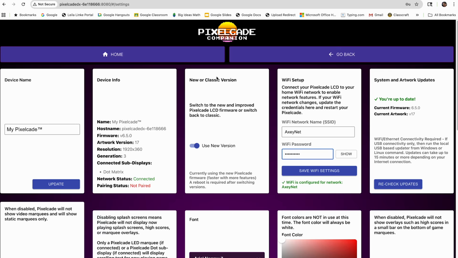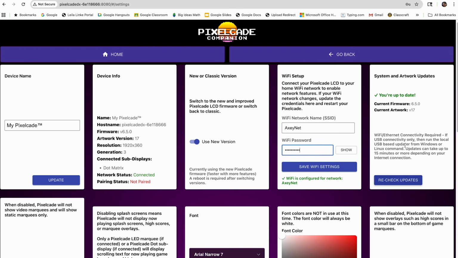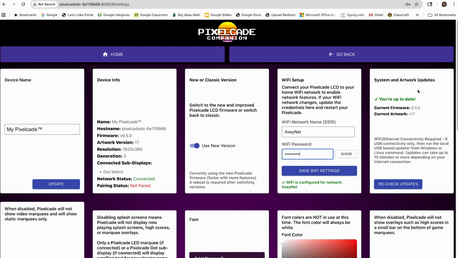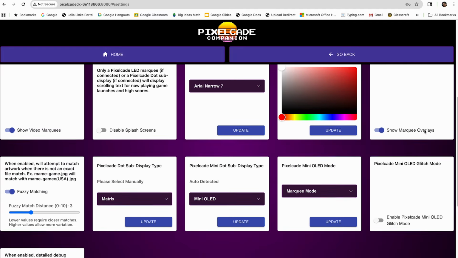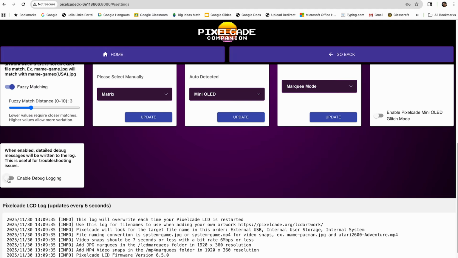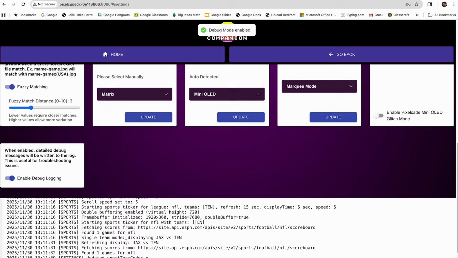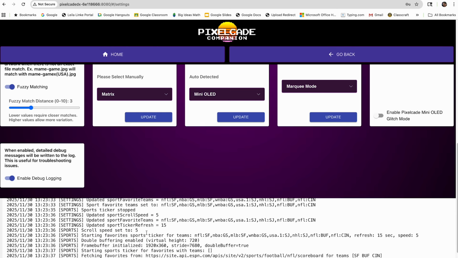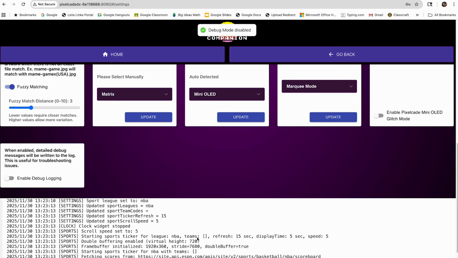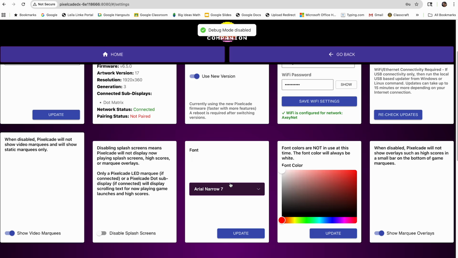If you do want to switch back to the old classic version, and there's some bugs with this new version, you can do that from here as well. And then we also have an artwork and system firmware updater. So this actually was there before. This now just shows you if you're automatically up to date or not. So it's a little more user friendly. And then I added some debug logging. So if you go here, you'll see more information in the log. This is good for troubleshooting if you've got an issue or whatnot, but normally that wouldn't be on there. So those are just a few new features that we added as well.